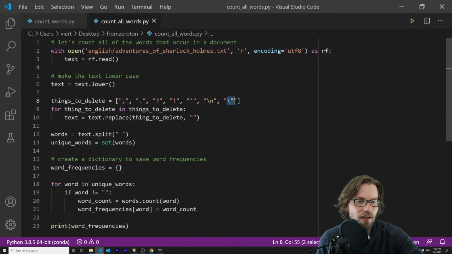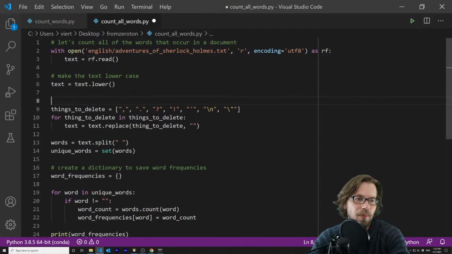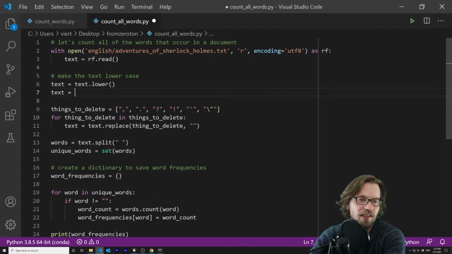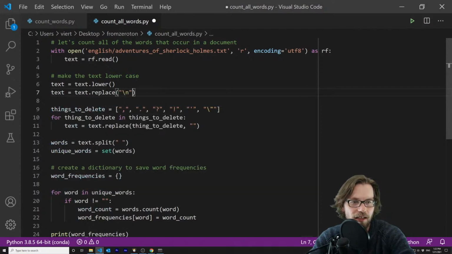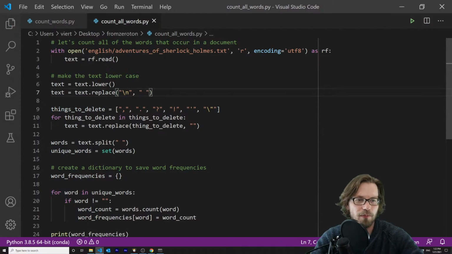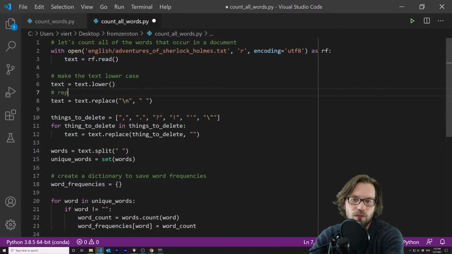So here, we can just add this up here rather than adding it to our loop. I'll get rid of it here. And then I'll just say text equals text replace /n with a space. And so replace new line with a space.